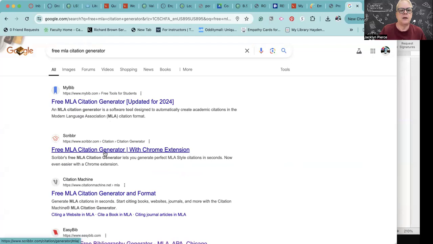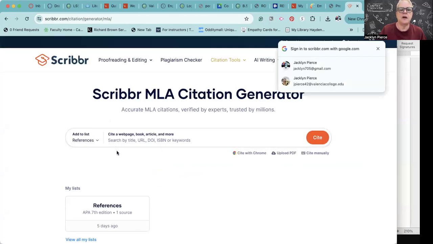Mybib.com, Scribbr. I like Scribbr. It's one of my favorites. And it does give you MLA too. I use it for APA a lot. So when I pull it up just by the website, it's kind of already in APA.